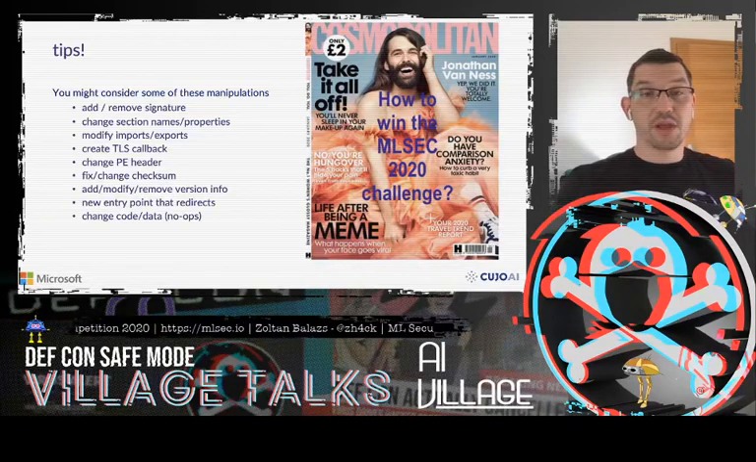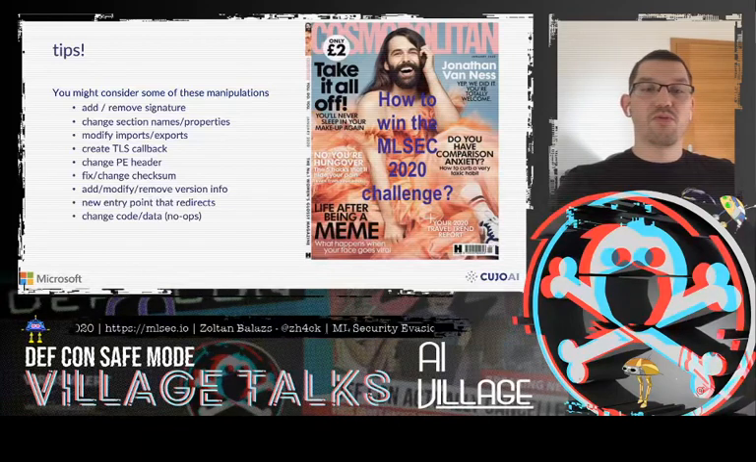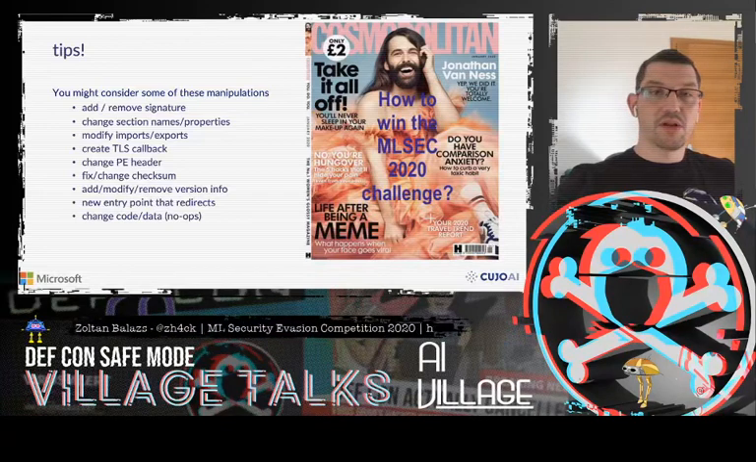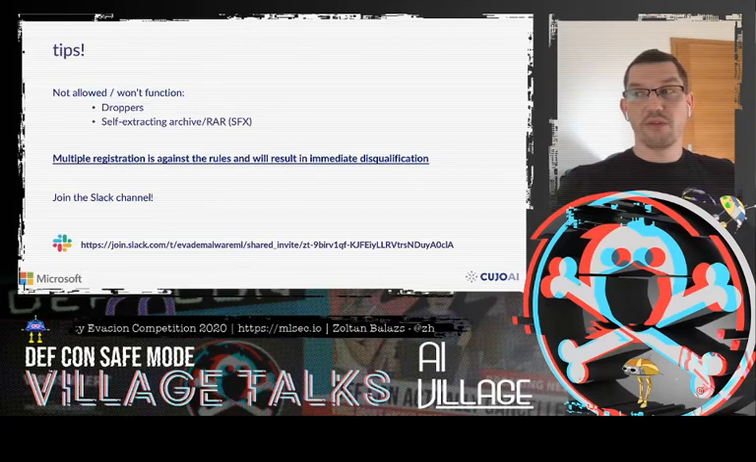Some of them may not make sense, but you can modify an executable in a whole lot of different ways. For example, you can add or remove signatures, change section names, properties, modify the import or export tables, create TLS callbacks, change the PE header, fix or change the checksums, add, modify, or remove the version information, create new entry points, or just change some code or data in it. Still, it's not allowed to create droppers or self-extracting archives because this will defeat the purpose of the whole competition.